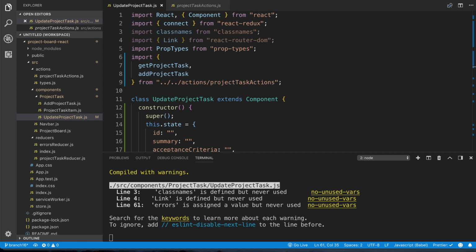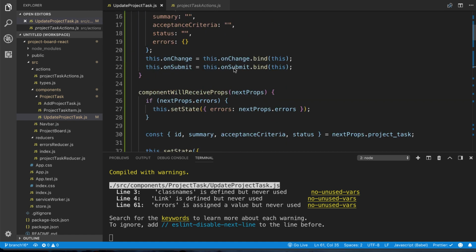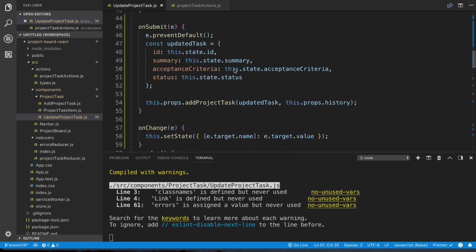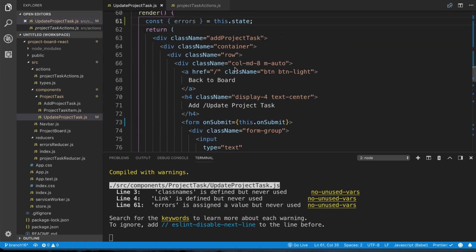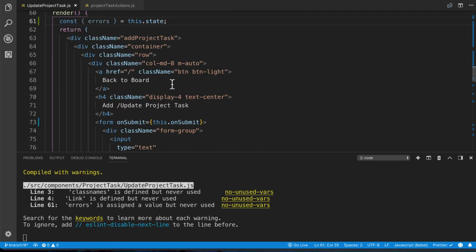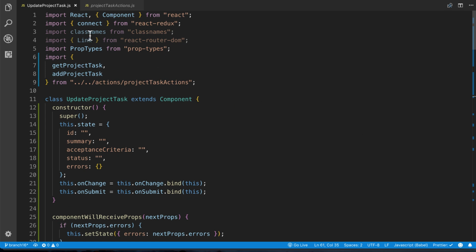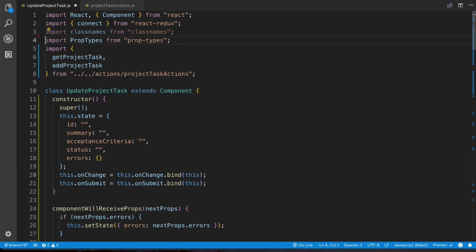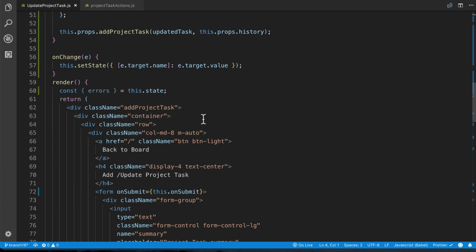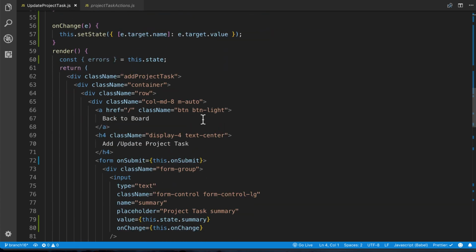I don't think we need that link there anymore. Why did I bring it in for? I think I remember. Let me just gather my thoughts. I think I brought it in for this back to board here, but this thing is working with the A tag anyway, so I'm just going to get rid of the link here, right? We don't need that anymore. Okay, so now that we have that, let's go and code our error handling.